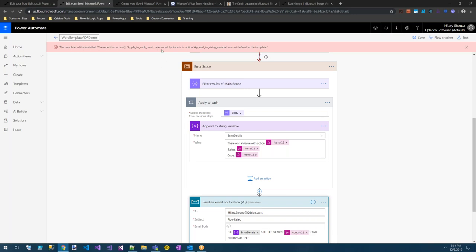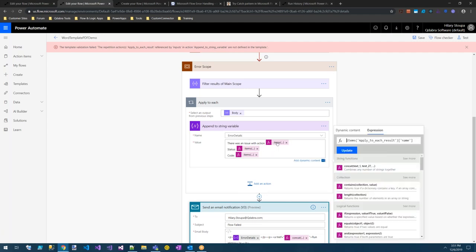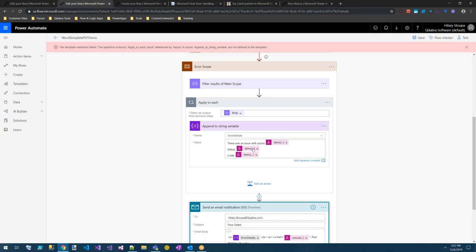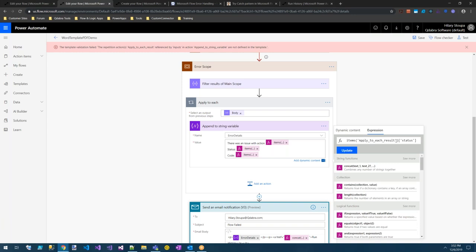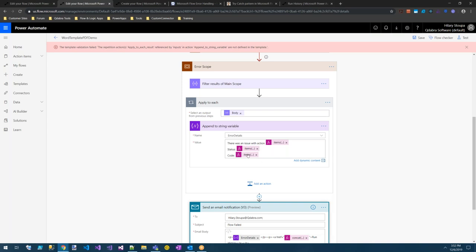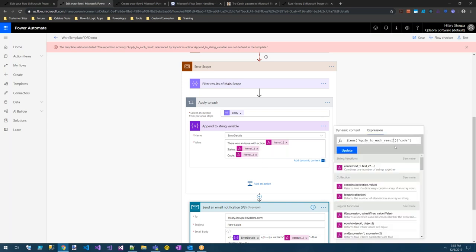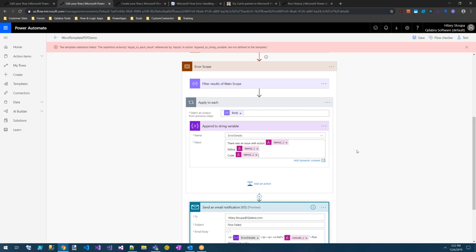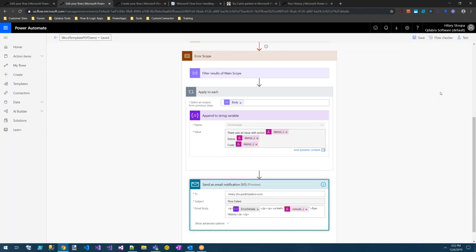Okay, template validation failed. Apply to each result referenced by inputs in append a string variable. Oh, this is because some of us copied and pasted, and instead of apply to each result, mine is what? Apply to each, right? And so that's why I've got an error. So update. This is why we always read our error messages, right? And if you get an error message and you read it, then you can fix it. If you just dismiss it and go, "Ah, it's broken. That blog post doesn't work," you'll never get anywhere, right? So read the error message, fix the error.